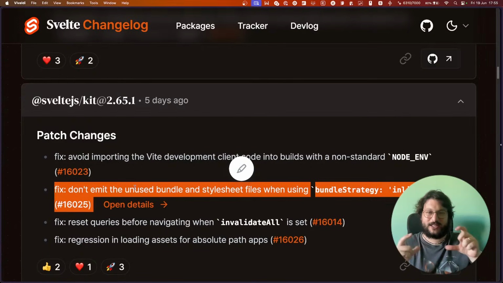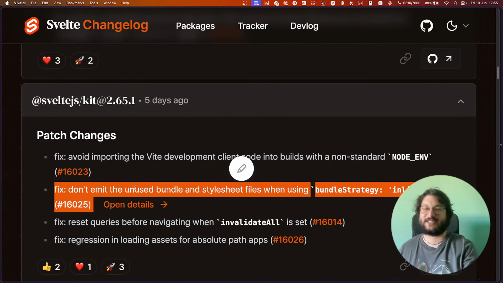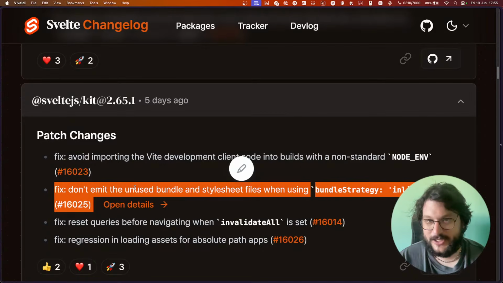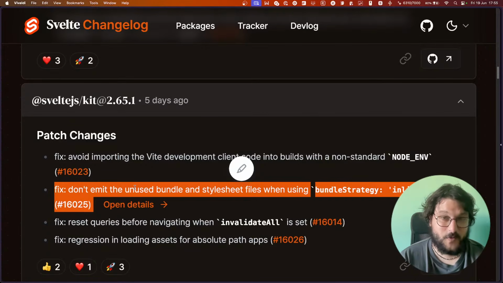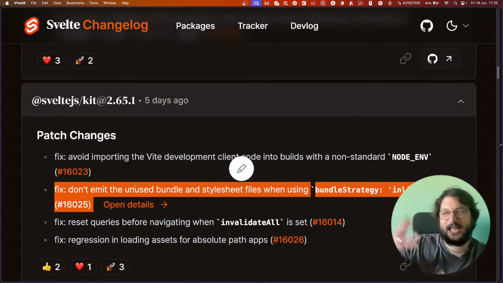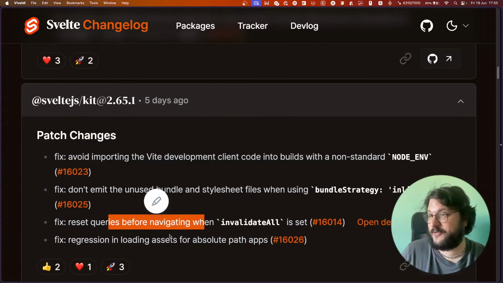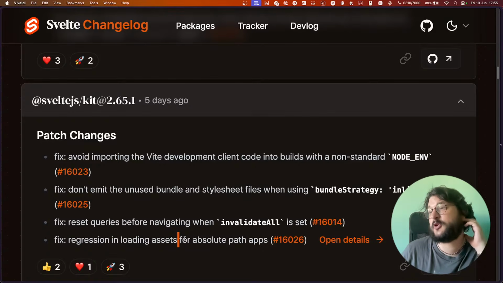It's a single HTML page that you can just build and then send to a friend, and they will open it with a double click and they will have a full SvelteKit application at their disposal. So that's very nice. But if you have used it, you will notice that the style sheet and the JavaScript were still generated. They were not used inside index.html, but they were still generated. That was a bit confusing, and now it's not anymore. Reset queries before navigating. Again, regression in loading asset for absolute path apps.